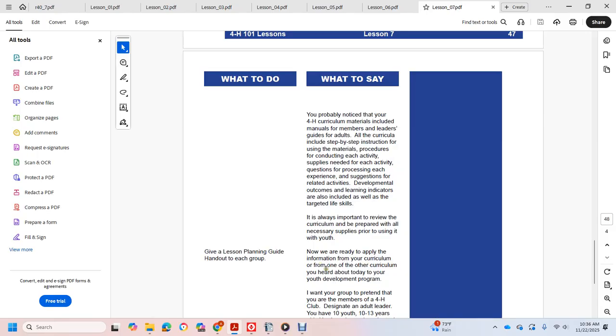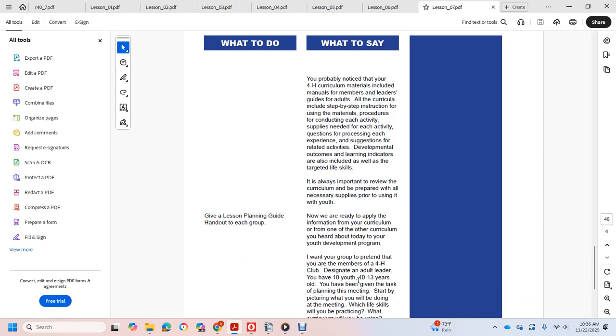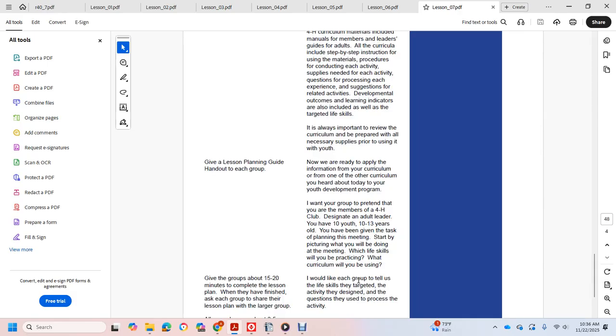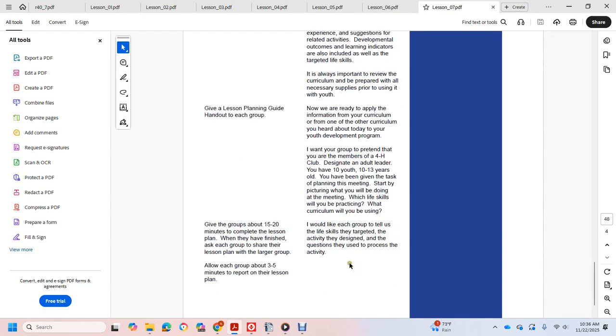Give the lesson planning guide handout to each participant. Now you are ready to apply the information from the curriculum you or the other groups have heard about today. I would like your group to pretend that you are members of a 4-H club with a designated adult leader. You have 10 youth, 10 to 13 years old. You have been given the task of planning the meeting and deciding what you will be doing at this meeting, which life skill you will be practicing, and which curriculum you will be using. Give the groups about 15 to 20 minutes to complete the lesson plans. When they have finished, have each group share their lesson plan with the larger group.